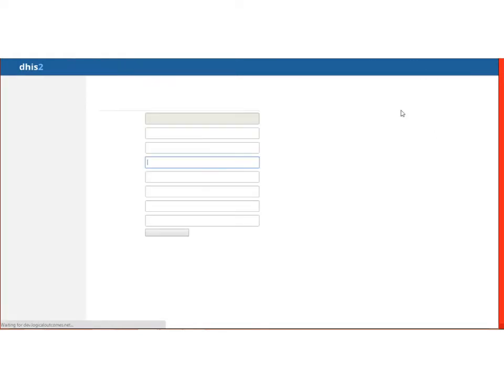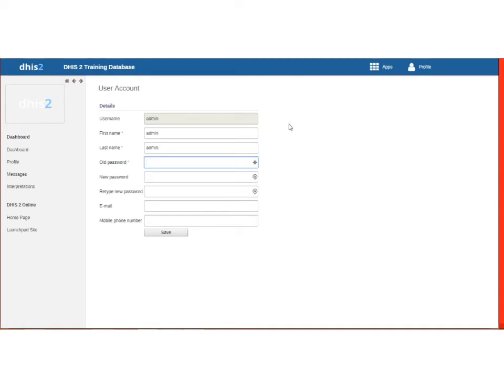So it's just going to load now. Okay. So yeah, in an account, you'll change your password if you need to, or an admin person could reset your password. And another important thing is to include your email and your phone number. If you enable the SMS, so messages to text, or email notifications, this is where it's really important that you have your correct information.